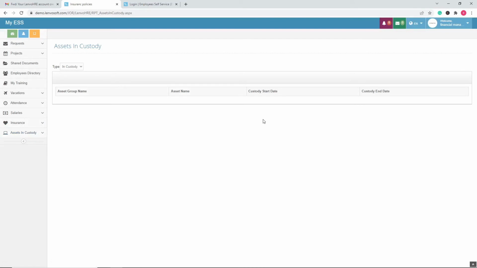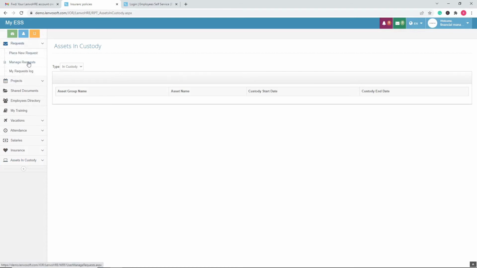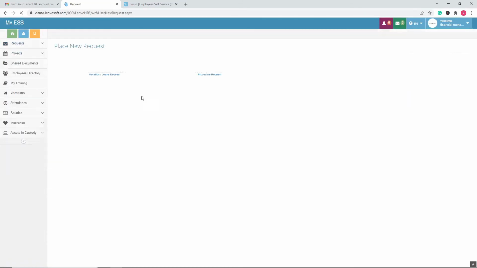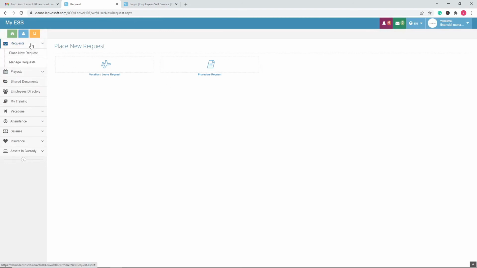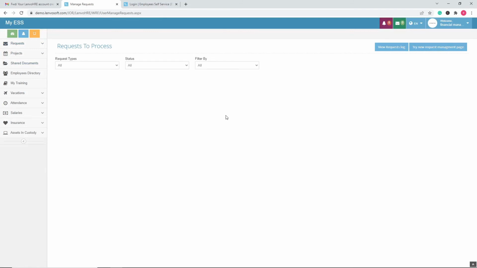So in that way, you can place different requests and process requests that are assigned to you, and the rest will be displaying information.